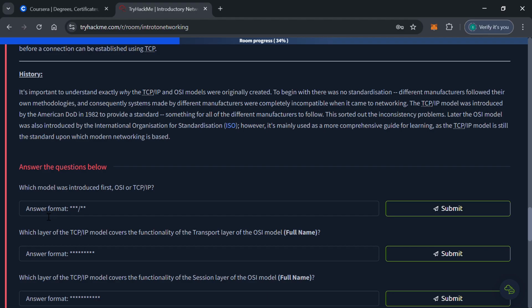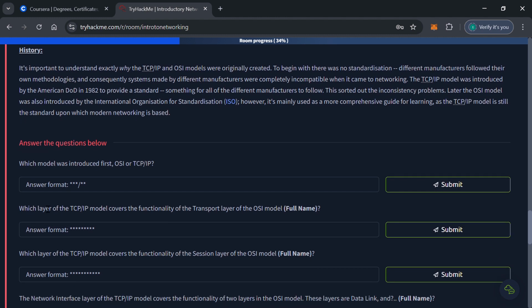What this is saying is that before, if you had devices from a manufacturer, let's say HP, it couldn't network well with devices from Dell or from Apple. So that's just what it means. They had to come up with a standard that all manufacturers would follow so that there can be interoperability. Which model was first introduced? That's the TCP/IP.